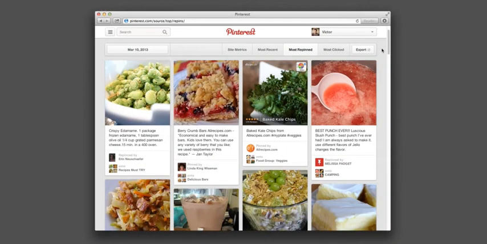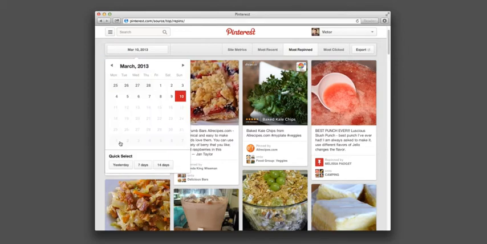The Most Repinned tab helps you see the unique pins that got repinned the most on any given day, 7-day, or 14-day period. When you see a spike in repins on the Site Metrics tab, select that date range here so you can learn about what caused it.